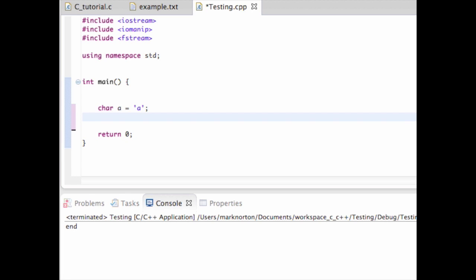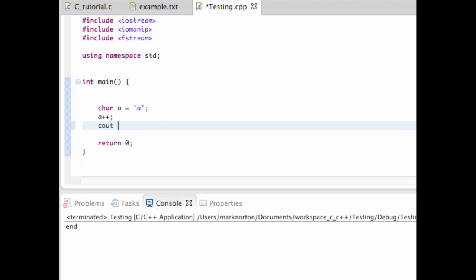When I have that, I just have a basic char, and I'm going to do something that maybe you'd usually do with a number. I'm going to increment it. So I'm going to take this char and increment it. I'm going to cout A, and then increment A and print it out again. So I want you guys to think about what's going to happen.